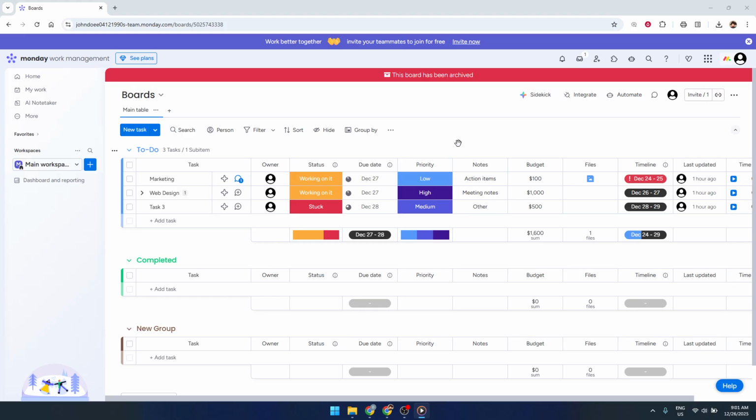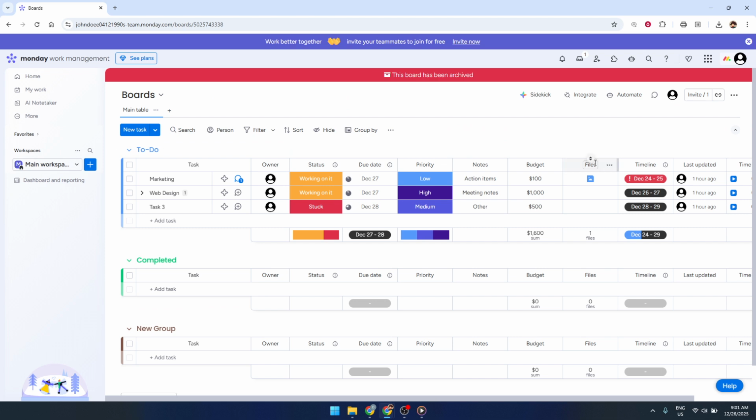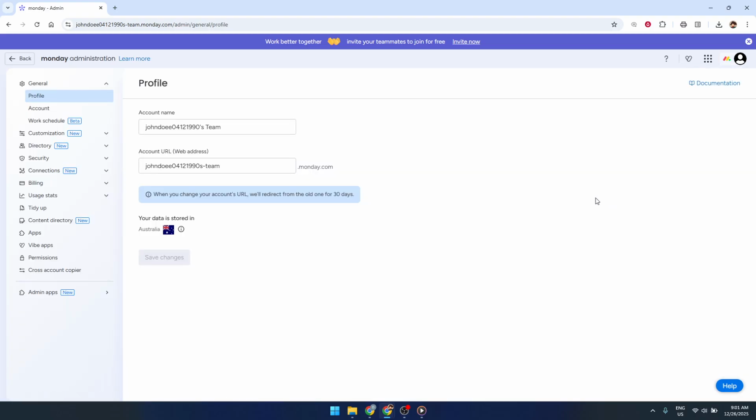First, make sure you're logged into your Monday.com account and that you have the right level of permissions. Usually, you'll need to be an admin or have access to administration settings to follow these steps. Once you're in, look towards the top right corner of your screen. You should see your profile picture or initials. Click on that, and from the drop-down menu that appears, select Administration. This is where Monday.com keeps most of the higher-level settings and cleanup tools for your account.